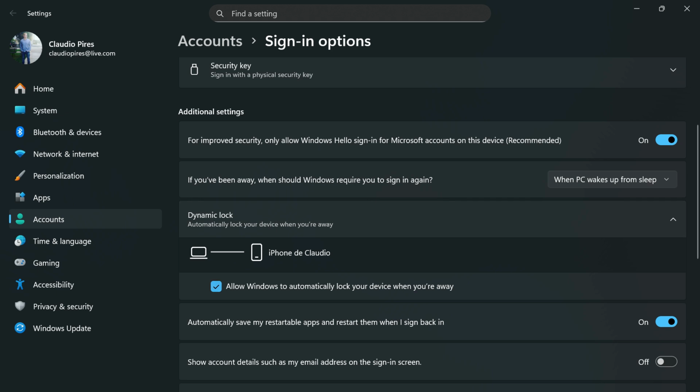Now if I stay away from my computer with my phone in my pocket, for example, Windows is going to be automatically locked. Simple, easy and very effective for security.